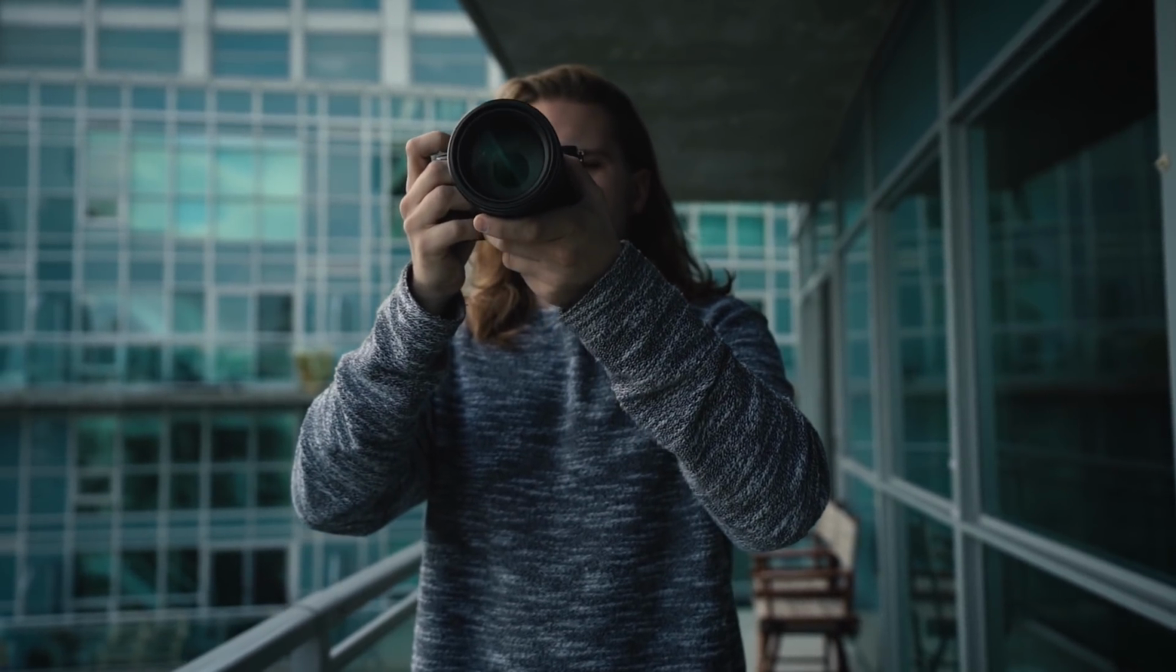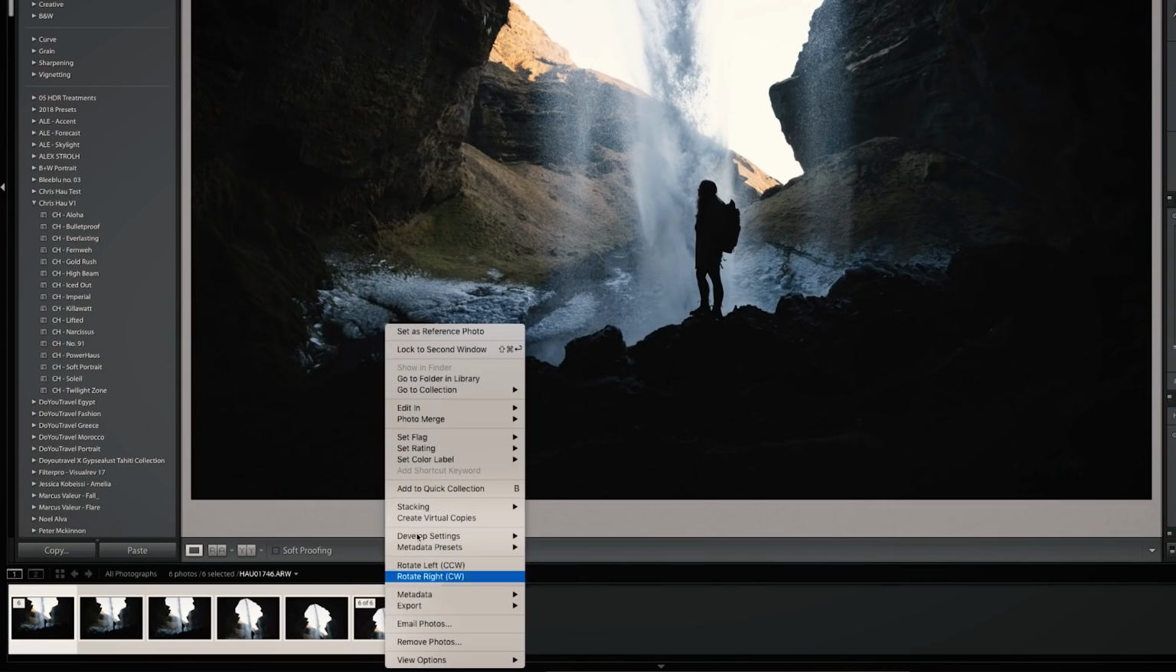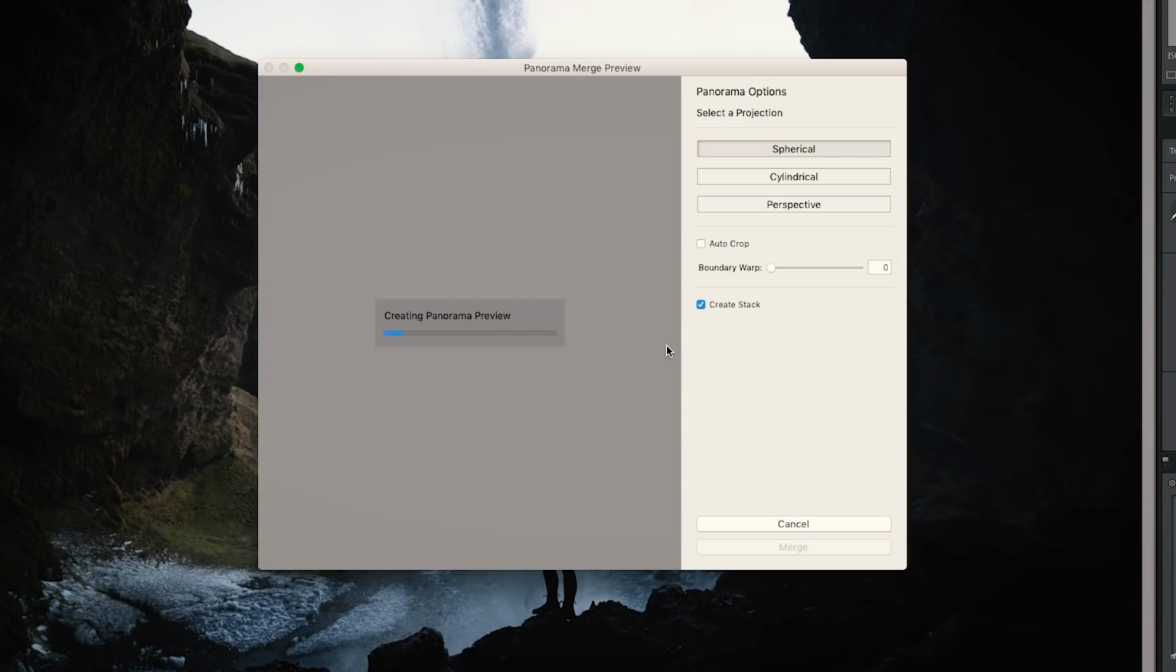All right, great, so now you guys have your photos. Let's bring those into Lightroom. Now for this example, I'm gonna be using a vertical panorama that I shot when I was last in Iceland. Now import the images that you want into Lightroom and then select the images that you're gonna be using for your square or vertical panorama. Now right click on those photos and go to Photo Merge and then click Panorama. Let the computer process its way through it.